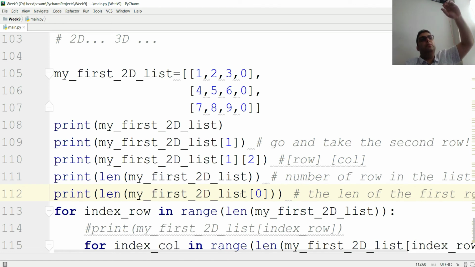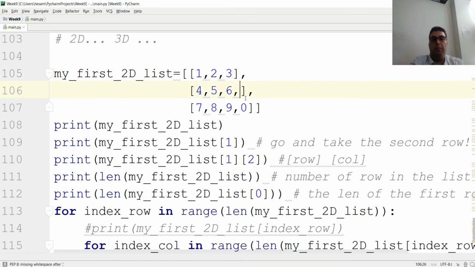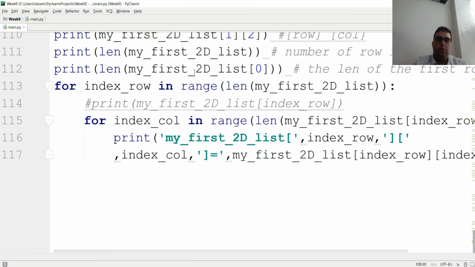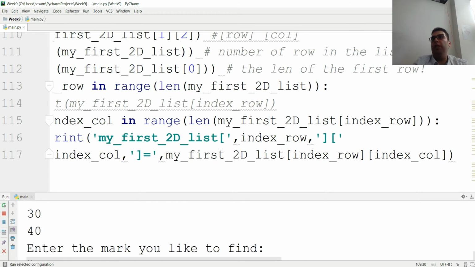Why am I gonna do first, second, and third? Because each row can have different size. It doesn't need to be all 4. So this one can be 3, this can be even 2, that can be 4. But the number of rows is clean. So we have 3 rows, and the first row has 3 columns, the second one has 2, and the last one has 4. Up to 2D you should understand, so go practice.